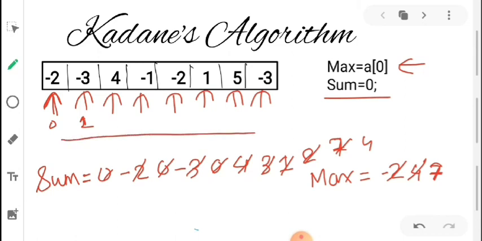Now we have ended our traversing. We'll come out of the loop because we have ended our traversing. Okay, so this will return our max. While coming out of the loop, we'll return our max. So this is the answer for this particular sub-array. The maximum sum of this sub-array is 7.